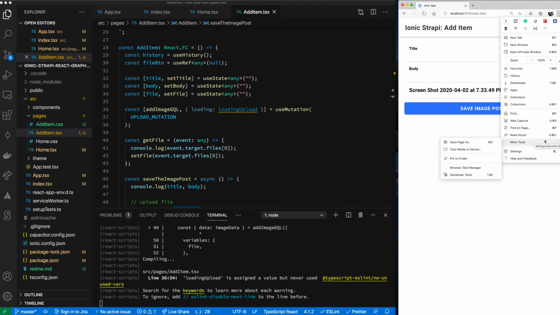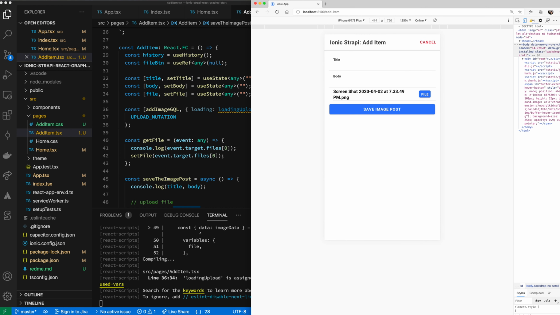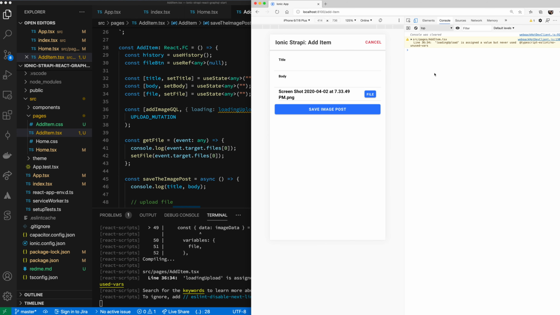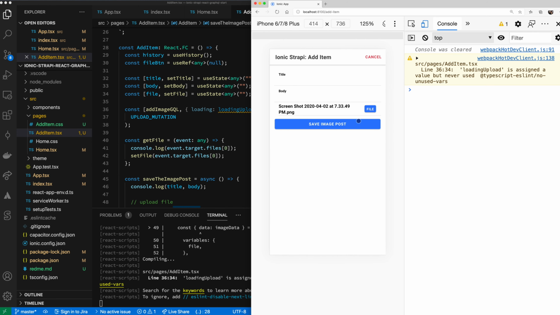So let's open up my DevTools. Let me switch the layout of this. It'll be easier to see. Actually, let me just expand this all the way out so we can see it. Let's get our console open and zoom in on our console a bit. Okay, let's try and upload this file. Hopefully this works, fingers crossed.